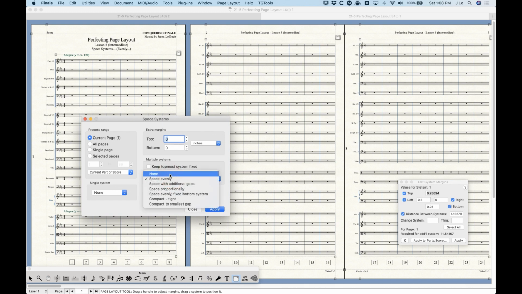Same thing with the multiple systems. You can choose none to ignore the multiple systems in that instance. All right, so that's just a way to kind of filter those out. But for the single system, since I'm in the score here, let's just talk about what's here. We have 3 other options, top, center, and bottom.